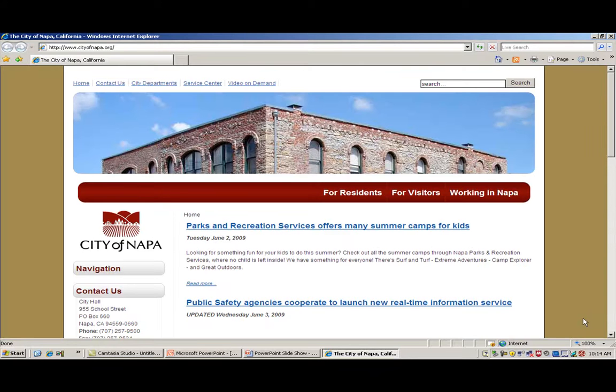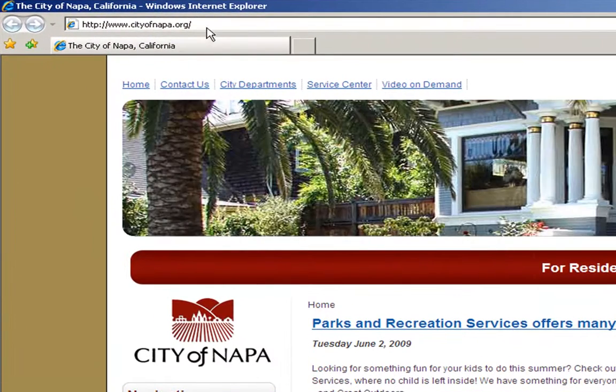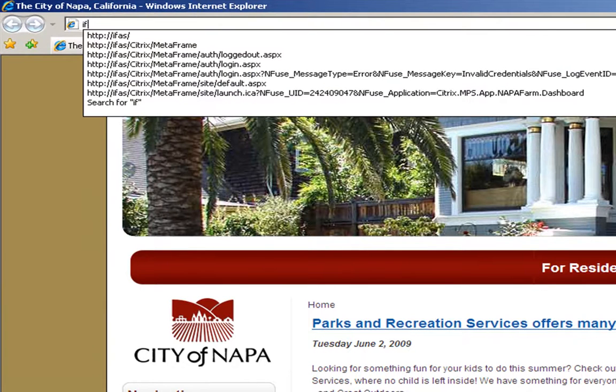IFAS is an internet-based software program, so we'll load no software on your actual machine. You need to launch Internet Explorer, then come up to the address bar at the top of the screen, type in four letters, IFAS. That's all you need to do, and just hit enter.